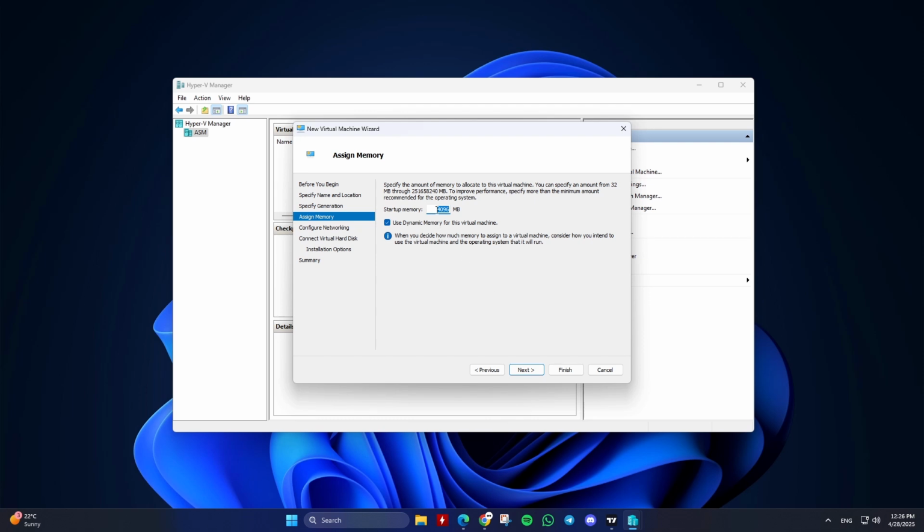Assign memory. Allocate startup memory, for example, 2048 megabytes, 2 gigabytes, for lightweight Linux. Enable dynamic memory to allow Hyper-V to adjust memory usage based on the VM's needs.